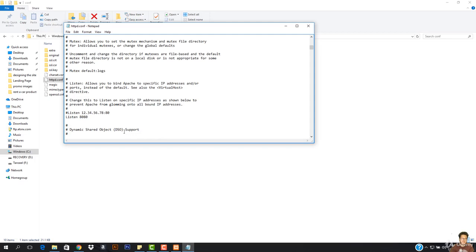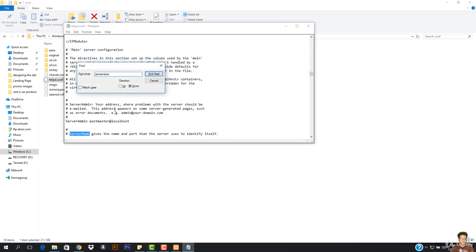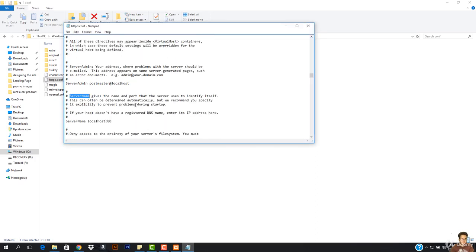Okay, so let's suppose that I have changed this to 8080 because my XAMPP was not working. I had Skype installed or something like that. Okay, and then I go down, and I also have to search for one more string, and that is ServerName. And this is right here. I'm just going to close it now. I have to go down, and here it says ServerName localhost. I'm just going to add 8080.